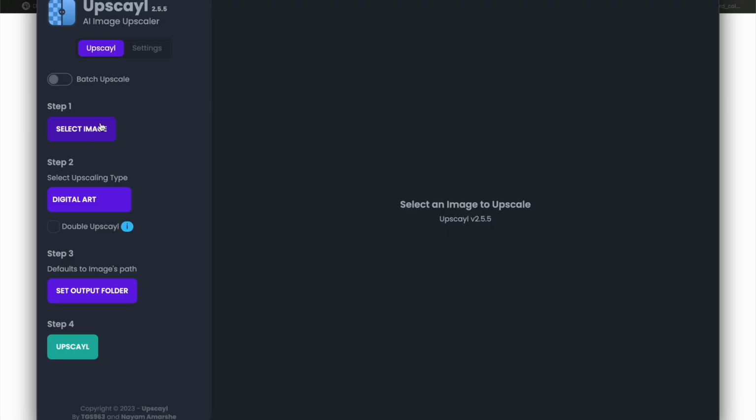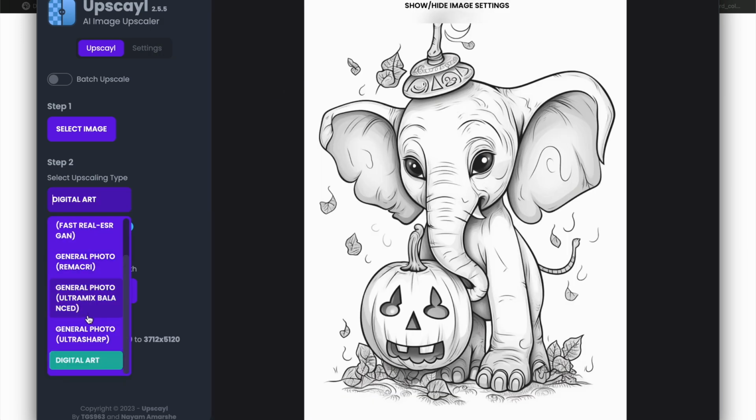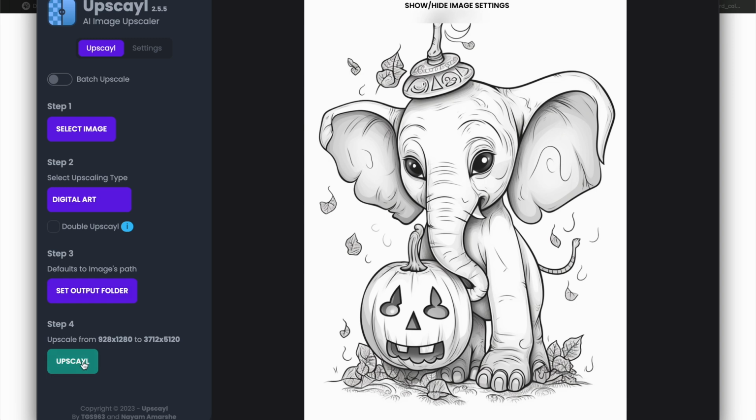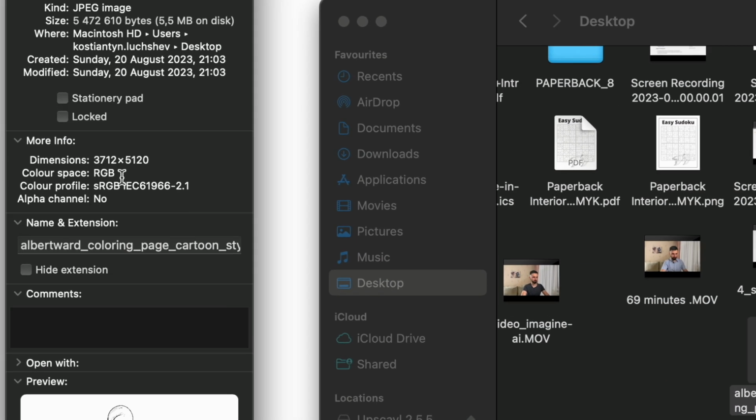So let's select the image. Here's our image, open it. Let's choose the digital art, set a folder and click upscale. And here's our image. Let's check, get info, dimensions 3000 by 5000. And the first tool I want to show you is Affinity Designer.